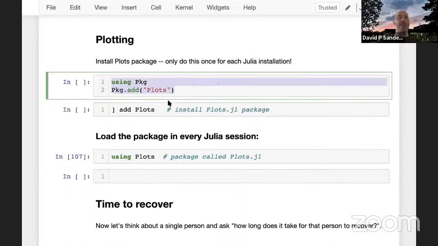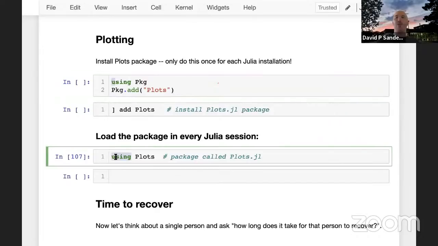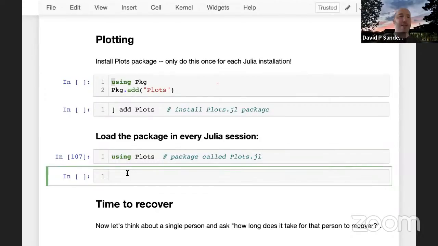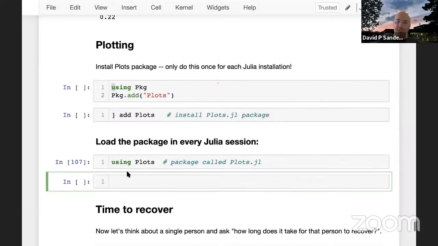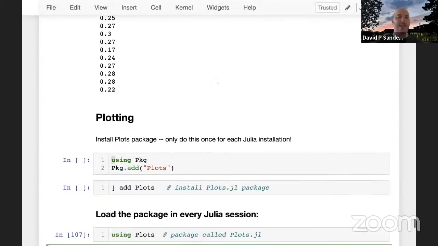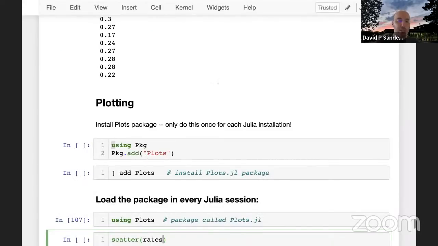Right, so this downloads the code and puts it on your computer. This using Pkg, add Plots, and then using Plots actually loads the code and basically defines the functions that are defined inside the package. Okay, so what functions are defined inside that package? There's one called plot. So let's just plot the data. Actually I'm going to use scatter because they're discrete data points. So let's just scatter the data that I just generated, which is called rates.